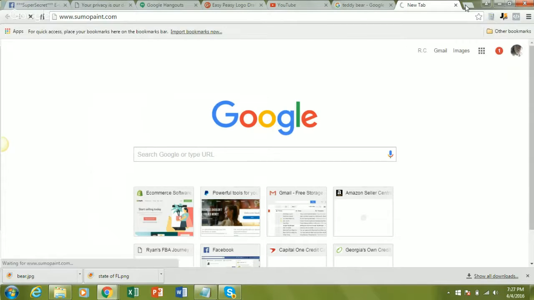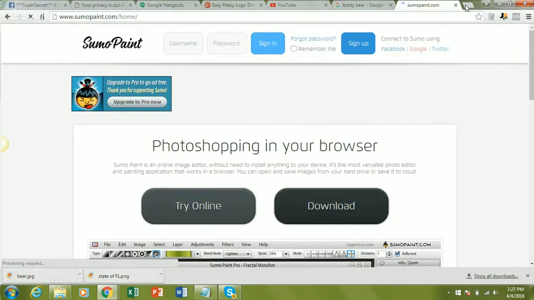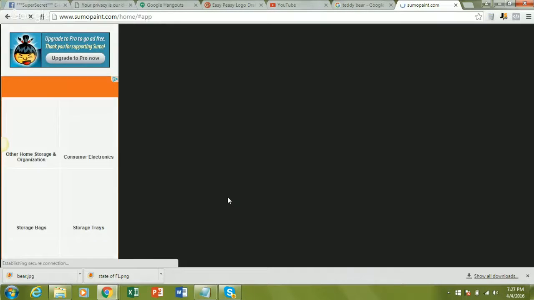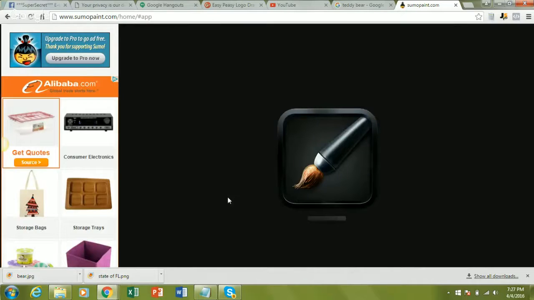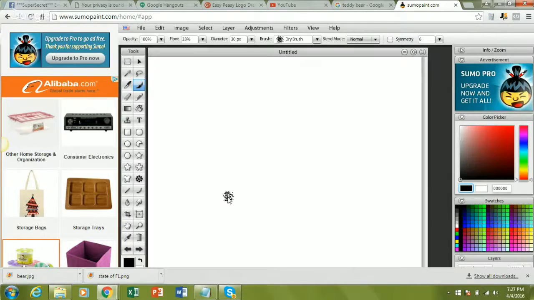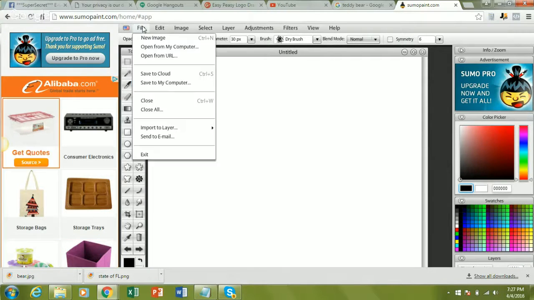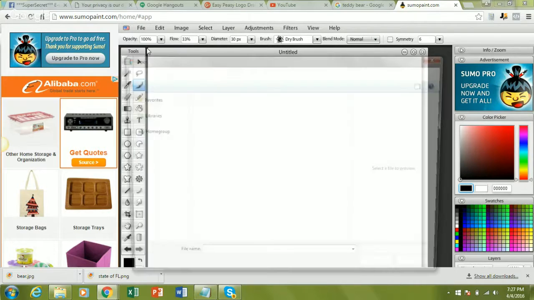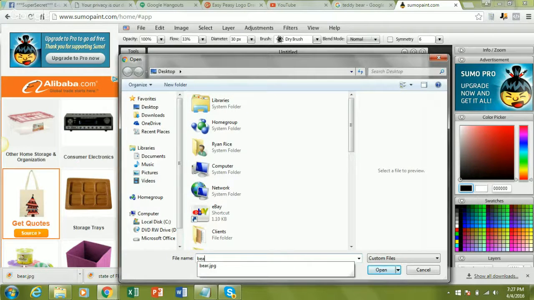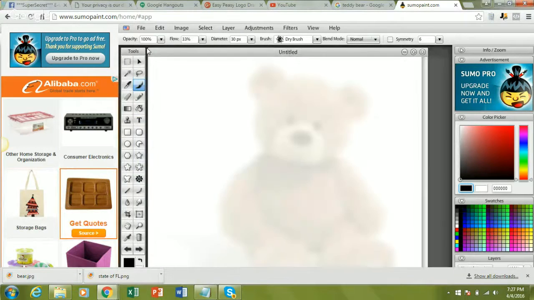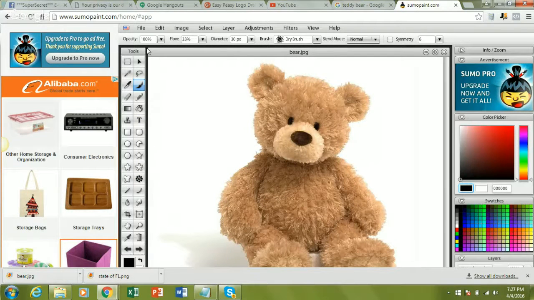sumopaints.com. Sumo like wrestler, S-U-M-O, and paint like painting the walls, .com. And then you're going to hit Try Online. It's just going to take a moment to load. You're going to go to File, Open from Computer, and find whatever it was that you saved that you're going to use to create your logo.